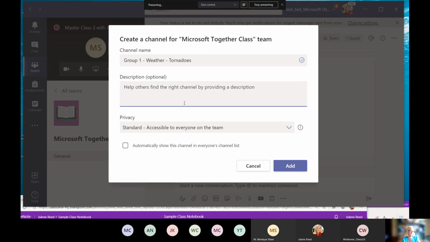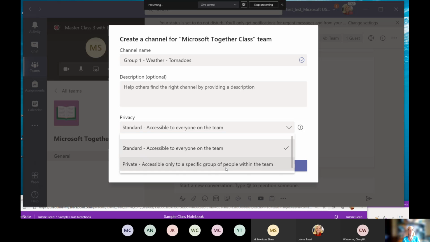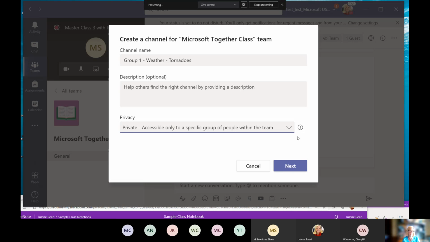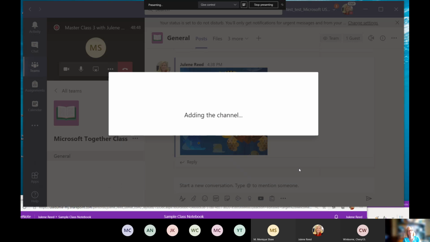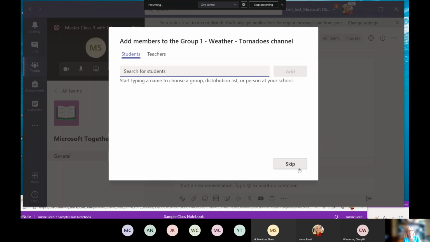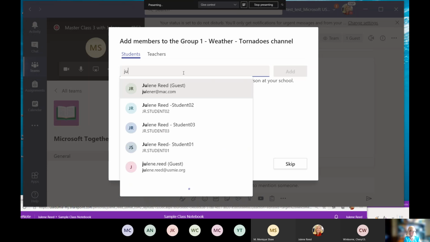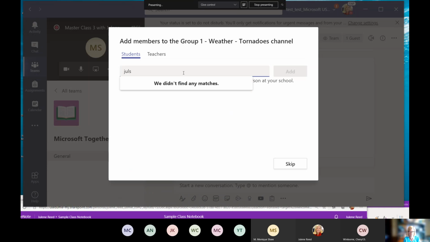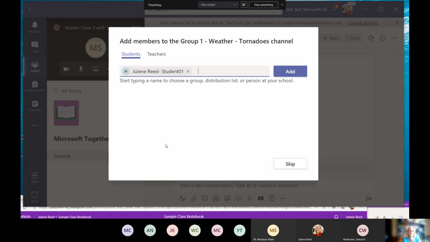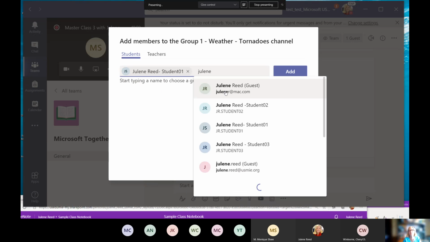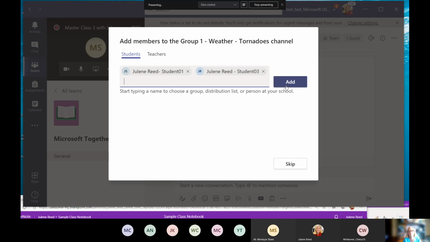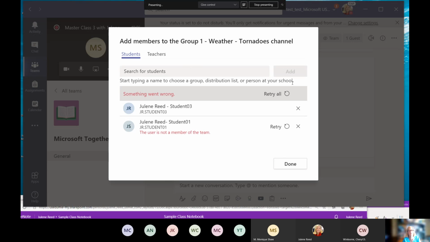I can put information here if I want. It can show the channel and all the students' channels and everybody's on their channel list, or it can be hidden. So I can automatically show it if I want to. Is it accessible to everyone? Or am I going to make it a group? And if I'm making it a group, it's going to take me to next, adding the channel. And now I pick which students are going to be in this group. So let's say Julene student 1 and Julene student 3 are going to be in this group. And I add it. And I can add that later. I don't have to do it now.